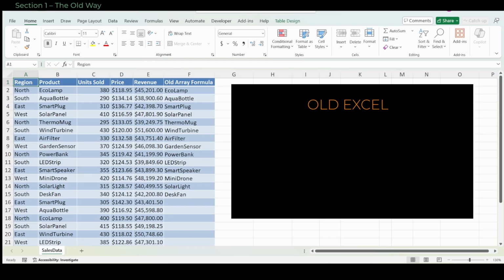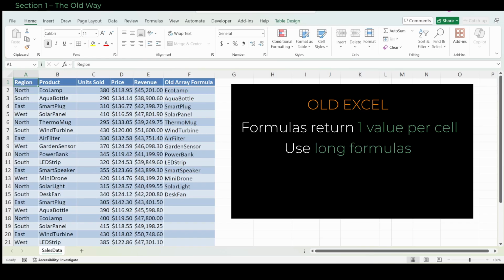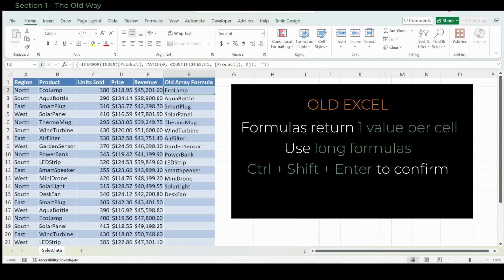In older versions of Excel, formulas could only return one value per cell. So if you wanted a list of unique products from a table, there was no simple way to do it. Instead, you had to use a long, hard-to-read array formula like the one you can see in F2. This formula combines functions like INDEX, MATCH, and COUNTIF to build a list of unique products. It looks complicated, and it had to be confirmed with Ctrl+Shift+Enter.